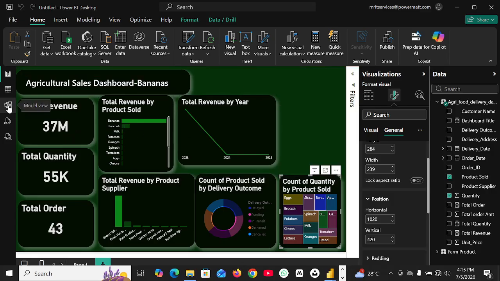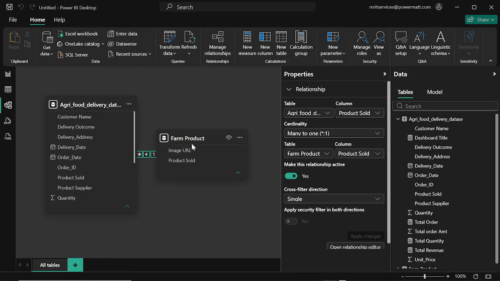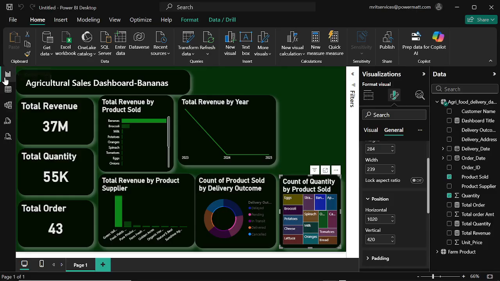After that, you will go to your model view. You can see it, our farm products. You see image is connected. Are you following? It is linked to each other. Are you seeing the link? So now we are going to be creating our image visual.